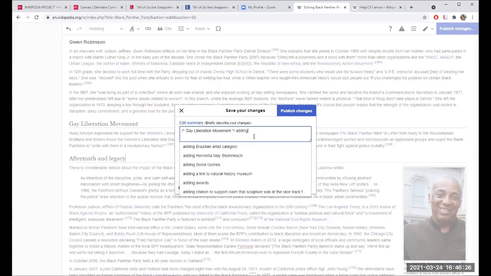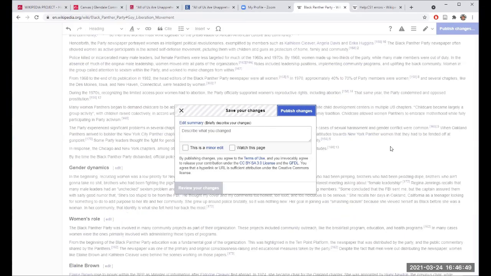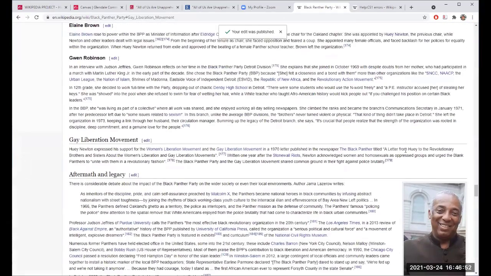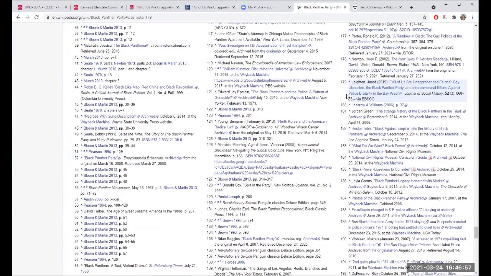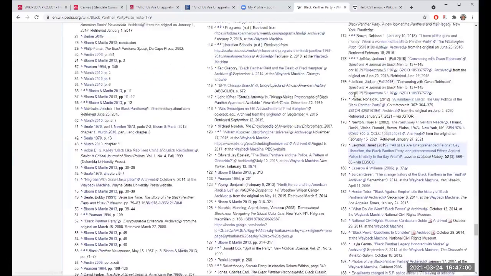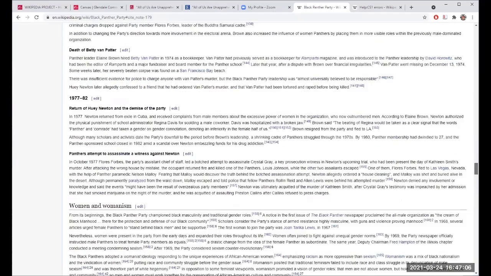So adding information about police brutality. And a source, right? What you added. And then you're just going to hit publish changes. And then it will save your changes, and your changes will be on live Wikipedia. And I can go down here, right? I can click on my citation that I just added, and it's going to take me to that citation within the references section. So that's how I know that I've done it successfully.